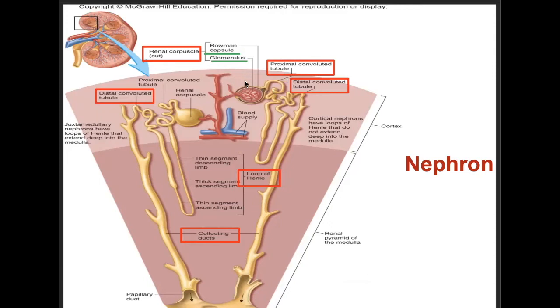Okay, and another structure inside your renal corpuscle here is your glomerulus. So the glomerulus contains capillaries wrapped around it, as you can see here. Okay, so what's inside again your renal corpuscle? Your Bowman capsule and your glomerulus. Now on your Bowman capsule, this is where the blood is being filtered. Now, after the blood is filtered, it will now enter here. What's being filtered out are your filtrates.